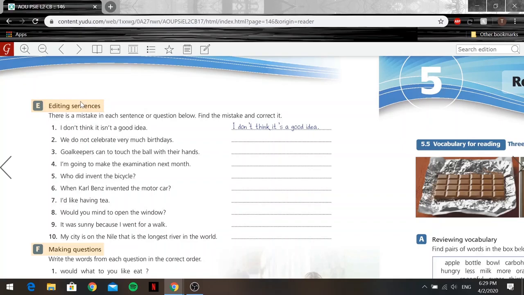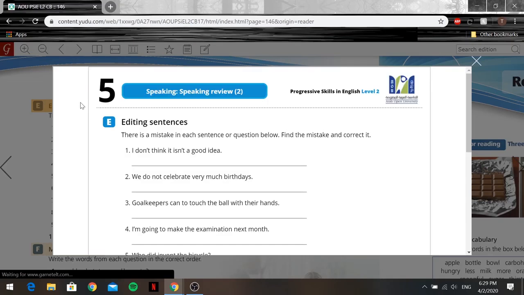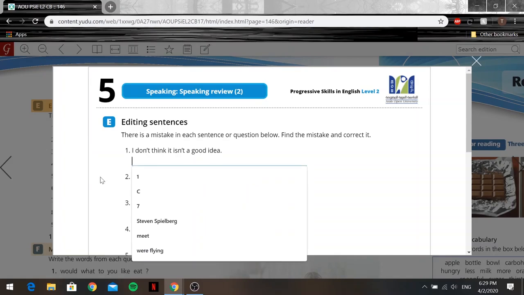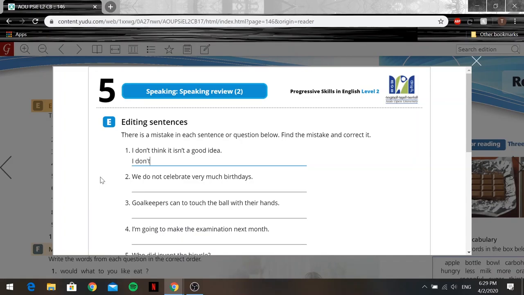Here we have exercise E, editing sentences. There is a mistake in each sentence or question below. Find the mistake and correct it. So 1, I don't think it isn't a good idea. This is obviously wrong. We're going to say, I don't think it's a good idea. So I don't think it's a good idea is the correct one.